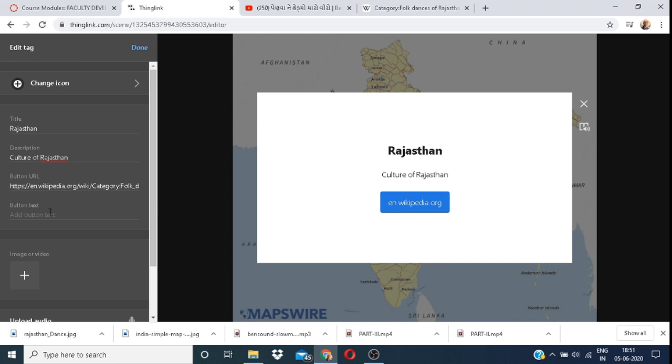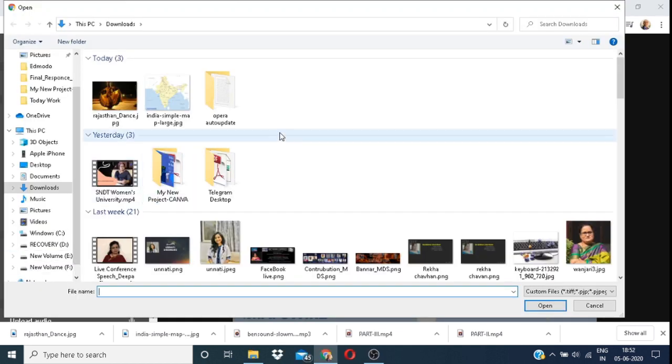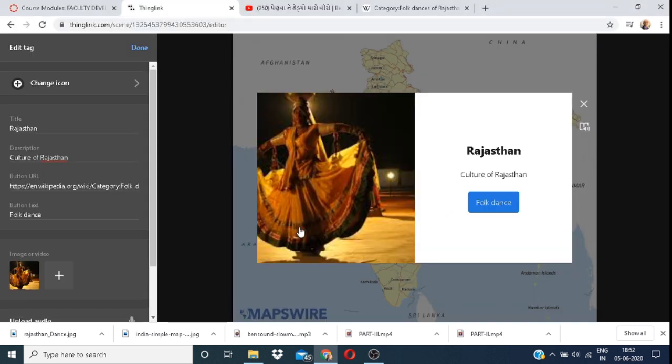You can add some text. You can add some images in this project. Just click on the plus sign. I want to add this picture in my project. Click on it, then open. This image opens in my project. This is the culture of Rajasthan, folk dance.